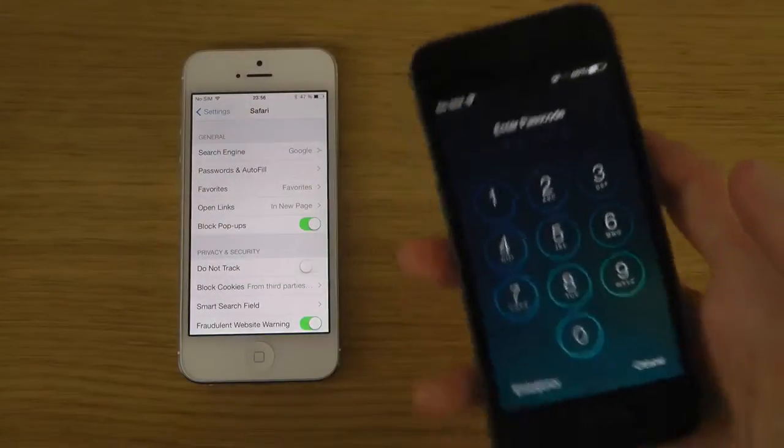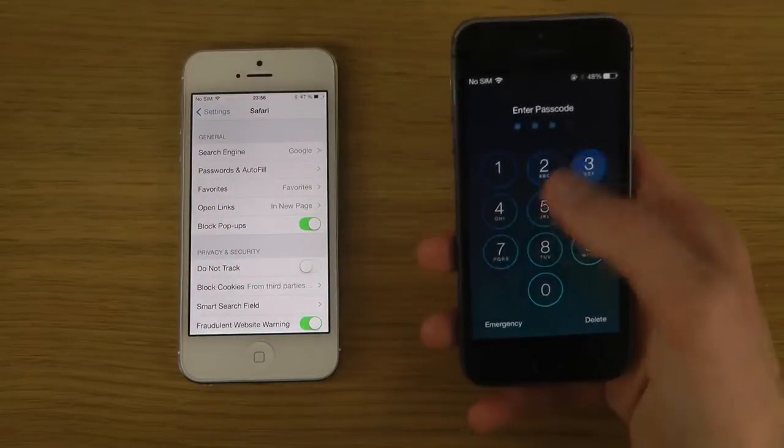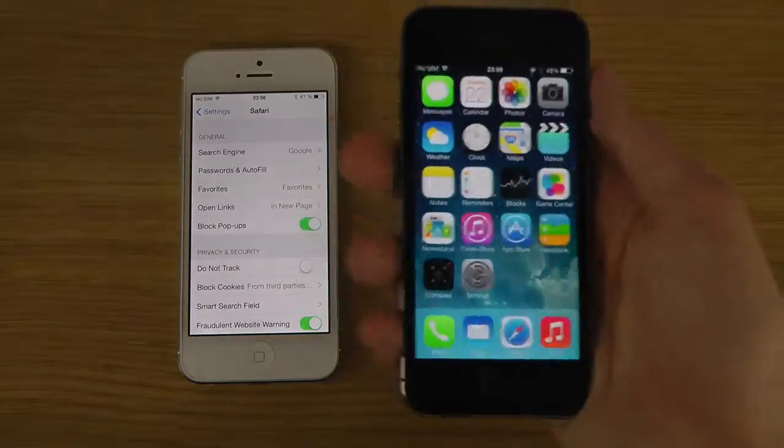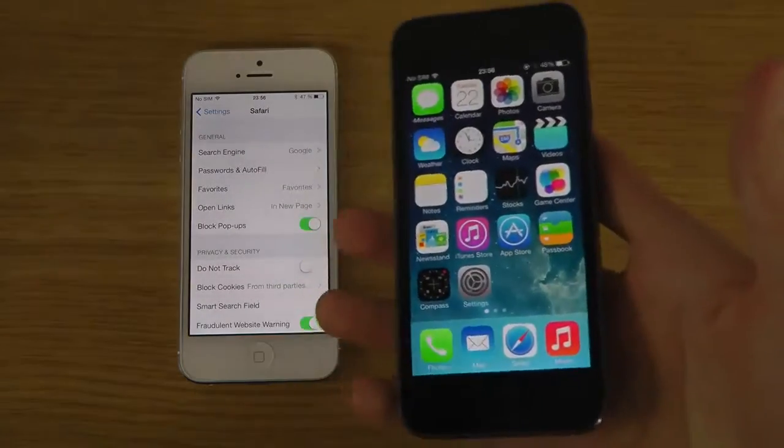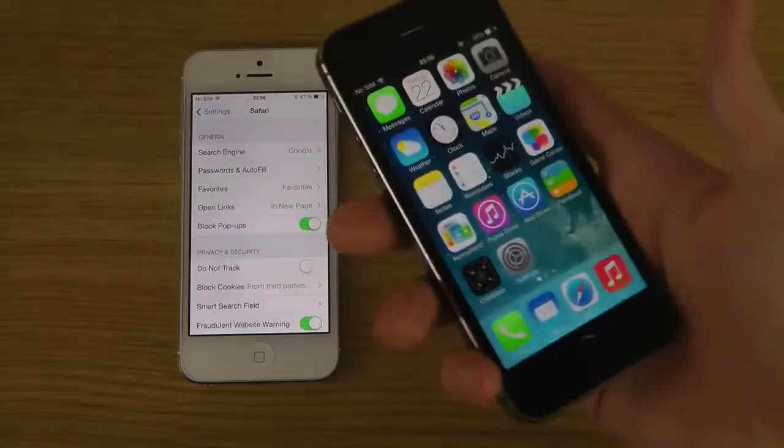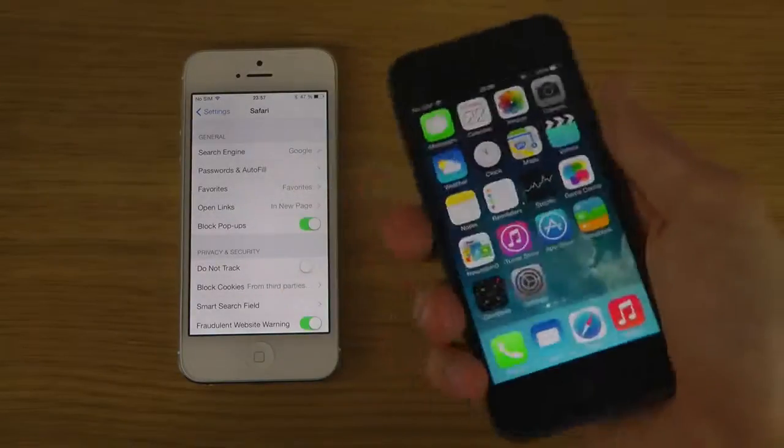Oh my god, I didn't think about that, but I only have iOS 7.0.2 here. I'm sorry. I'm going to install 7.0.3 here, and then we can take a look at that.